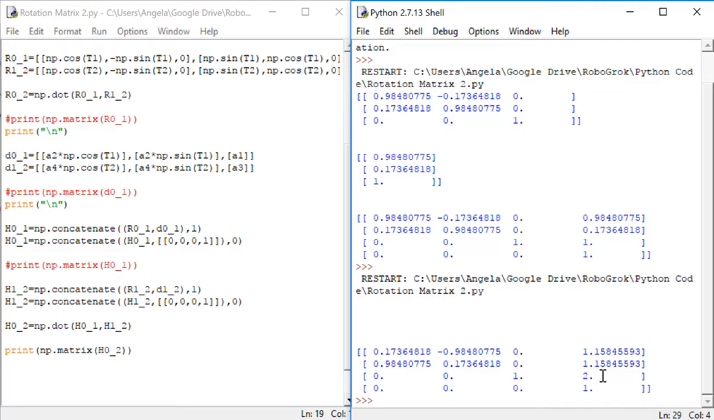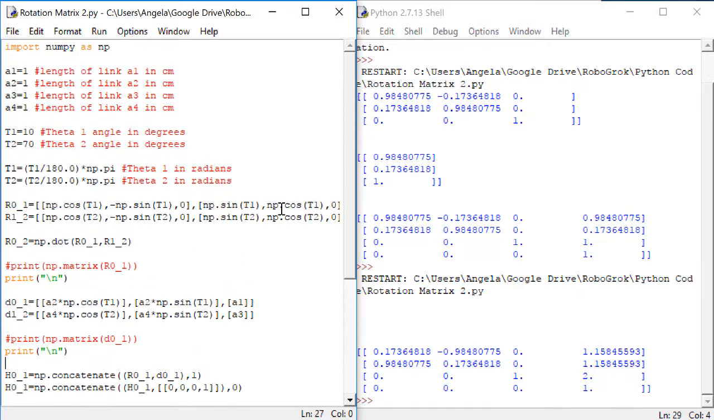Well, these three numbers here in the upper right-hand corner represent D02, that is the position of the end effector in the base frame. What we're going to do now is put in some actual numbers for A1, A2, A3, and A4, and some angles T1, T2, and run this code. We'll look at the position output here, and then we're going to use our PSOC to set the angles of the actual servos in our robot manipulator. We'll compare the output telling us the position of the end effector to the actual position of the end effector, and we'll see if they agree with each other.